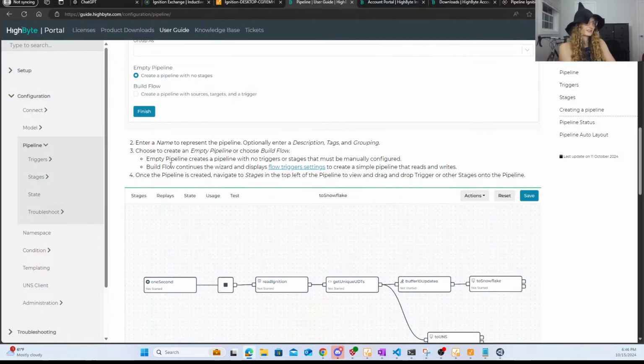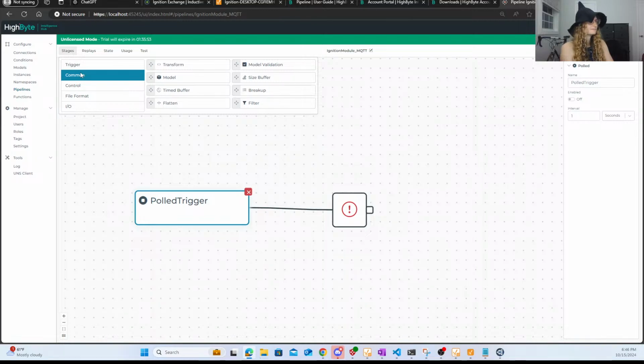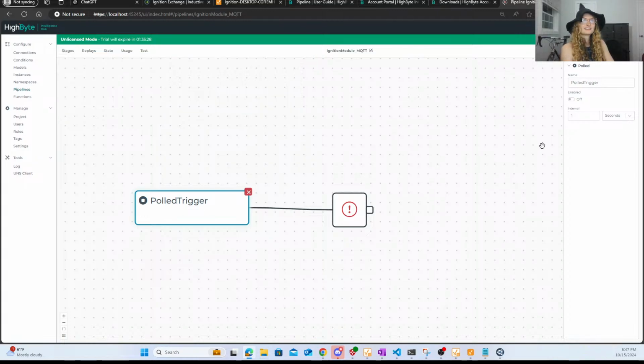Once the pipeline is created, navigate to stages in the top left to drag and drop trigger or other stages onto the pipeline. So let's try stages. Who knows? These things are cool. These kind of remind me of the earlier version. Something HiByte does that's really nice is it lets you manipulate data, especially if you're doing a JSON structure, or if you want to go from flat MQTT to Sparkplug, you can definitely do that in a HiByte pipeline. But all I'm trying to do is keep it real simple and just get my data from one place to the other.